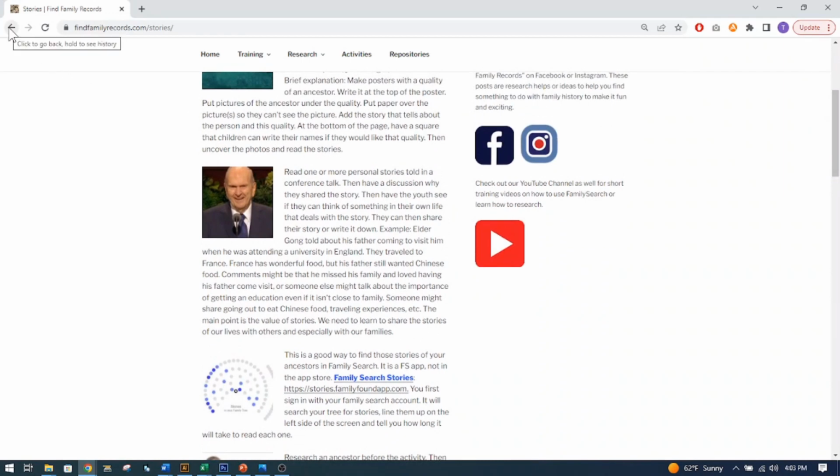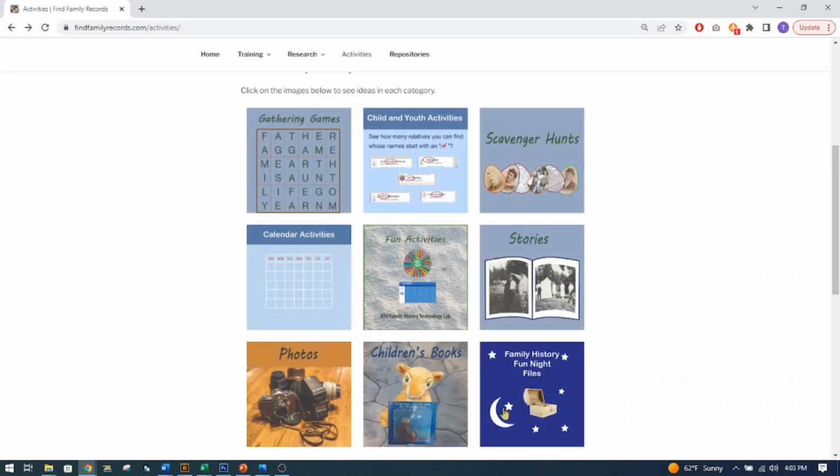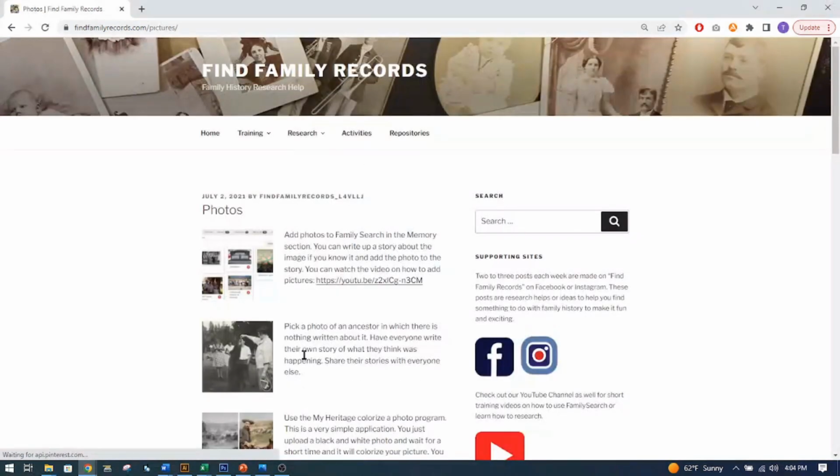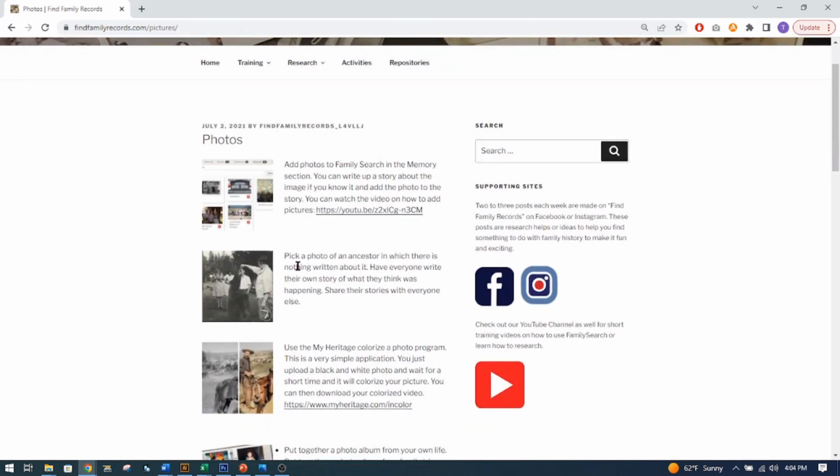I'm just going to click back here, and I want to do the photos. The other ones I'll just let you explore yourself. Here's photos. On this one it says to pick a photo of an ancestor in which there is nothing written about it. Have everyone write their own story of what they think was happening, and share their story with everyone else. So then they each read their story. You give them maybe 5 or 10 minutes to come up with a story. This one is my grandmother feeding a bear in Yellowstone. I would love to hear what others think about that photo.